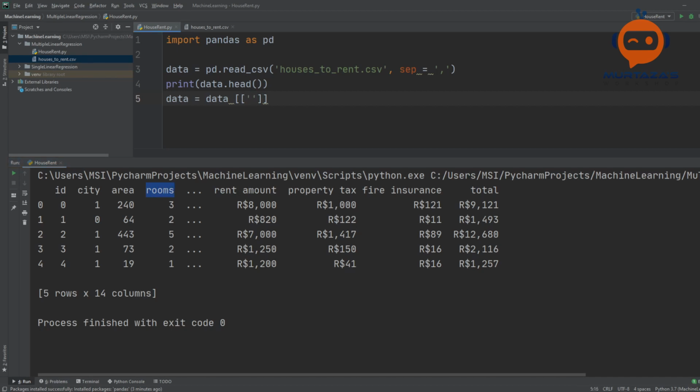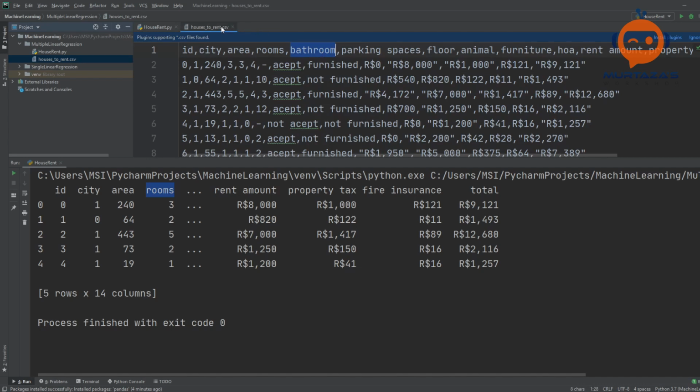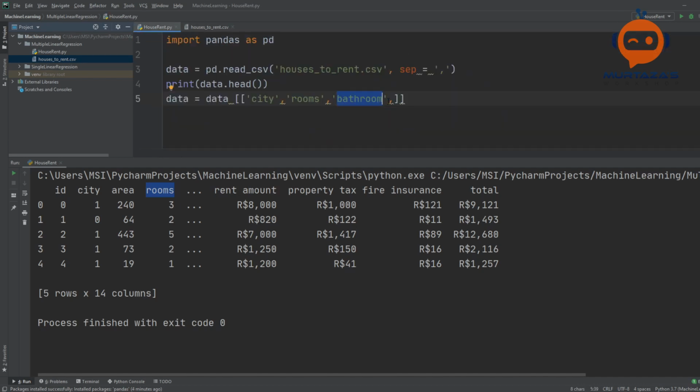So here, for example, the first one we will write is city, and then we will write rooms, and then we are going to write bathrooms. Is it rooms or room? It is room, not rooms. And again, it has to be exactly the same. So if I go back here, it says bathroom, so it has to be bathroom. And then we have parking spaces.